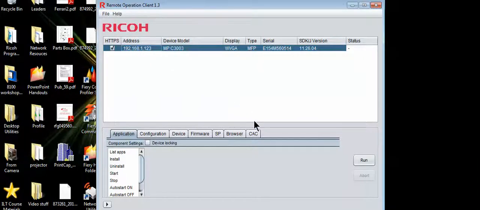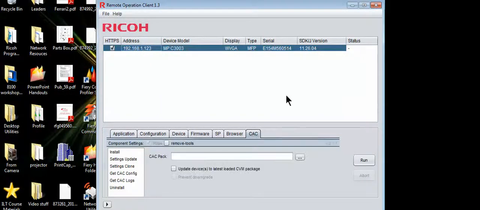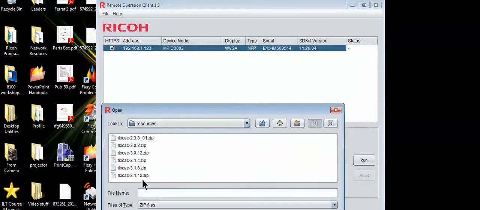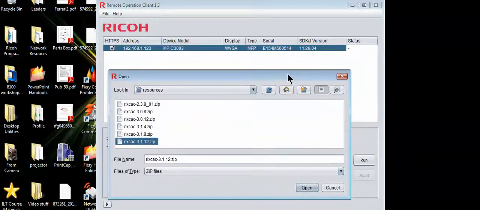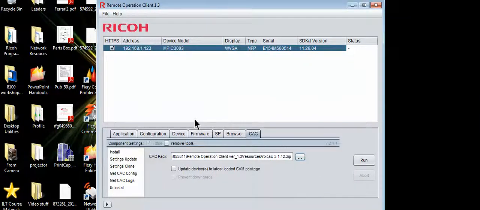Now installing the CAC, you choose CAC, and you choose the latest on the list. Now this all comes on the ROC client, the remote operation client, ready to go. So keep your remote operation client up to date, and you should always be able to support your product. I'll say open to that.